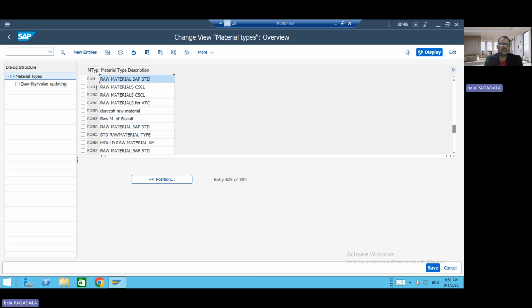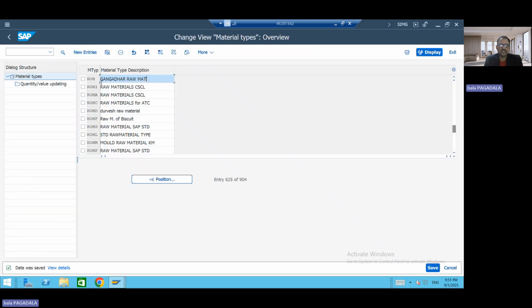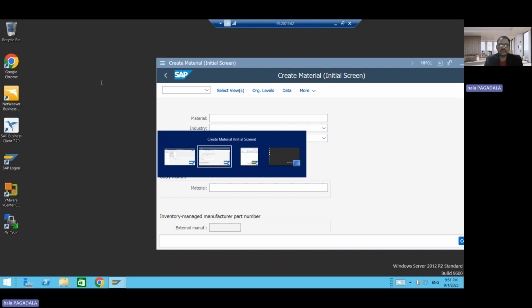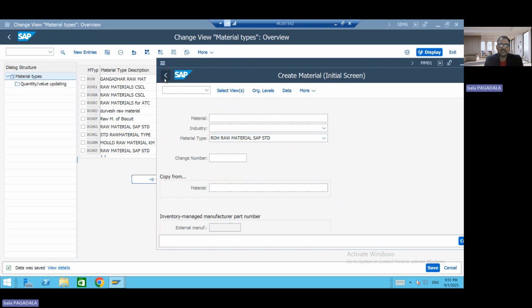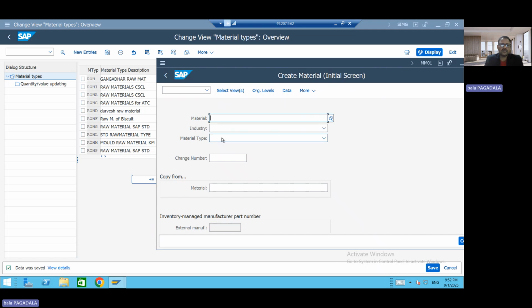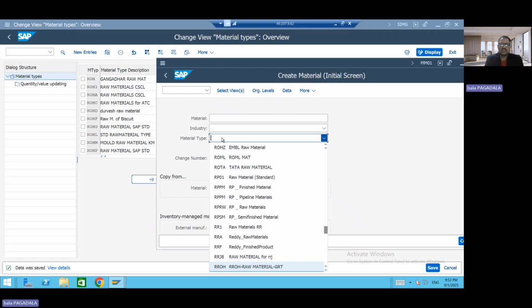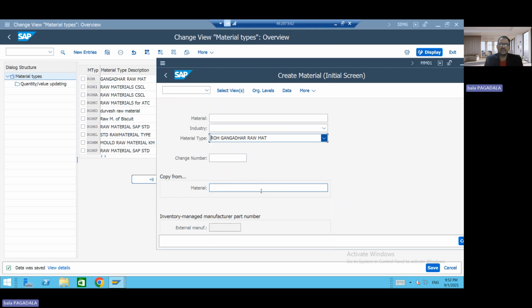If I change the name to Gangadhar raw material and click save, immediately this data will be populated in the front end. I checked in the back end; let me show the front end. In MM01 with the same material type ROH, you see that the name has been updated.